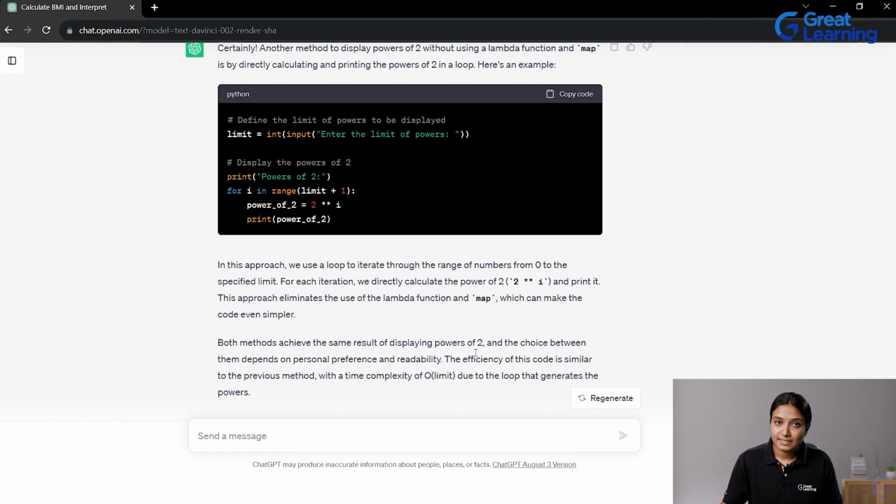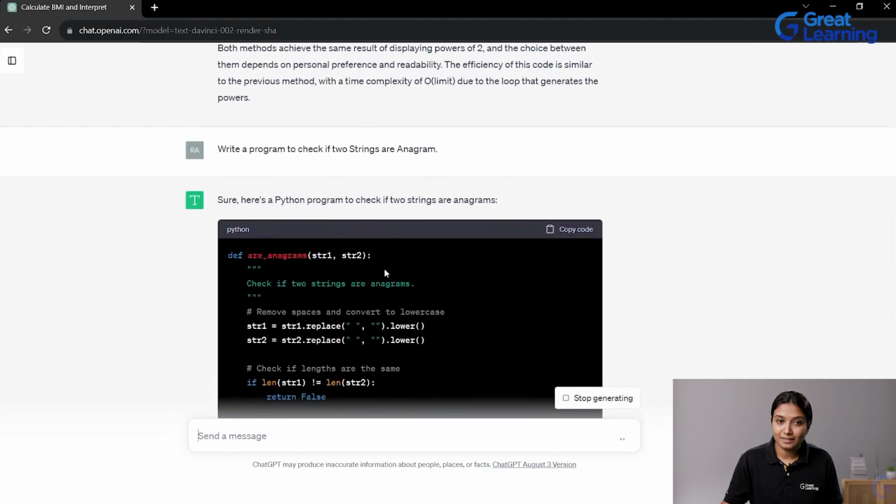So let's execute the third task. Let's have a program executed. Let's build a final one. Now, let's try out the last one. Write a program to check if 2 strings are anagrams. So let's learn how this particular answer is provided, right?